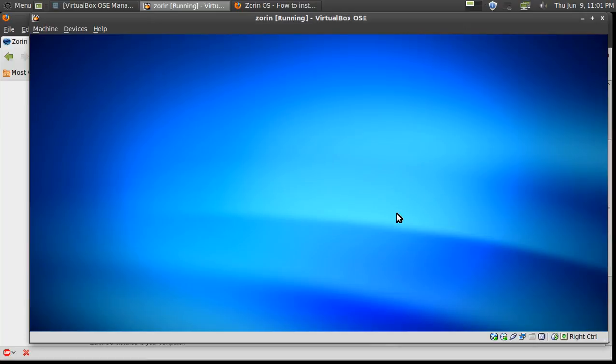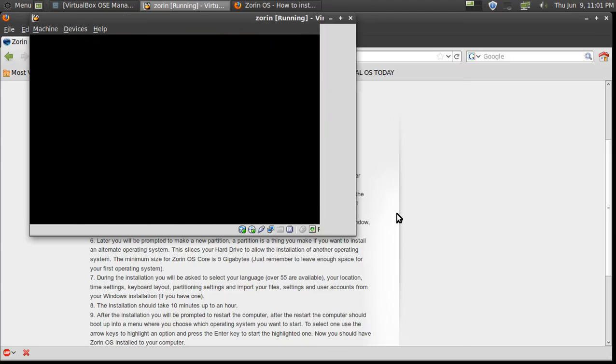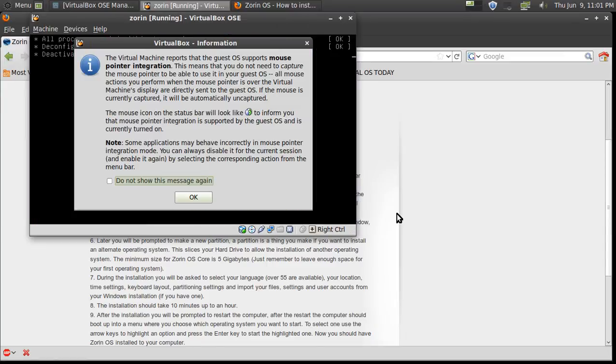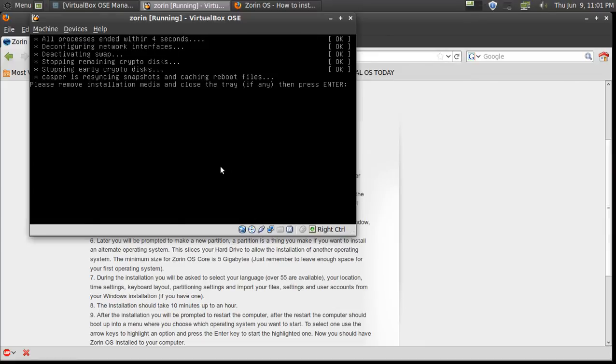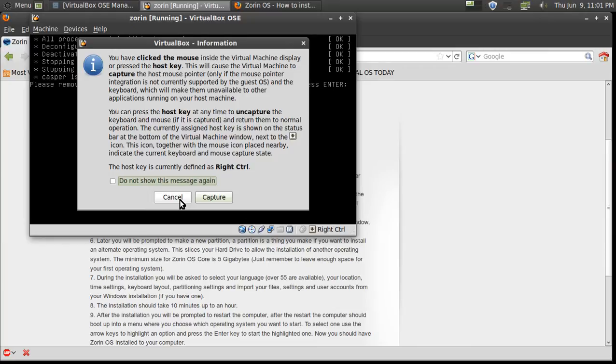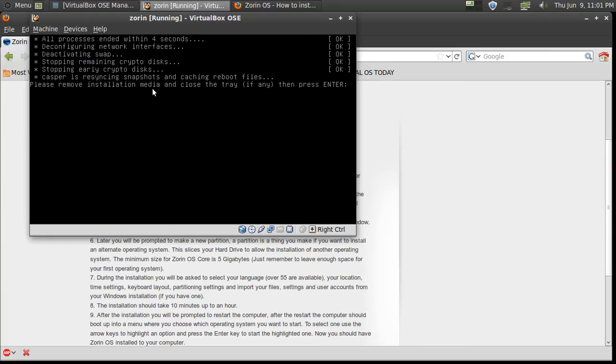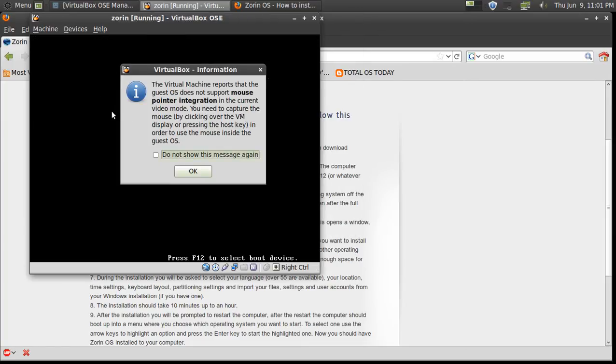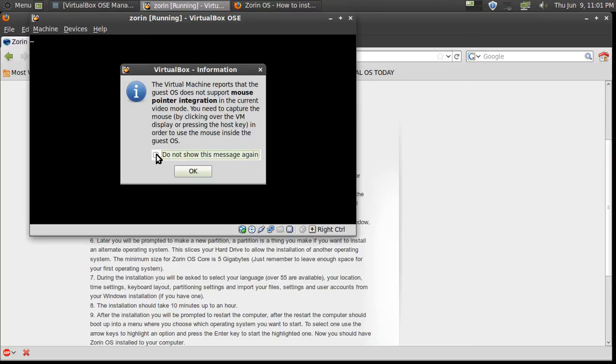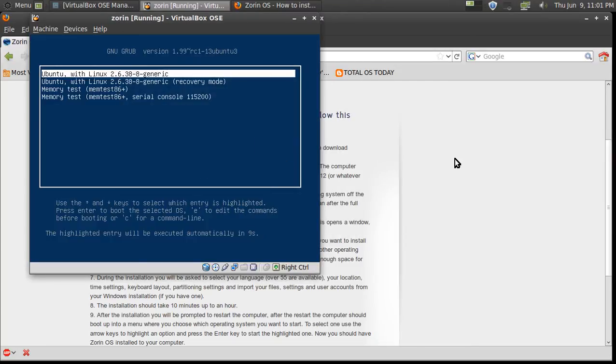If you were doing this as a full install or an installation alongside Windows 7, it would look pretty much exactly like this. Well, except this VirtualBox information, not that. Let me click OK. And on your screen, it would say please remove the installation media such as your DVD and close the tray if any, then press enter. So I will press enter. We'll now restart. Let me just click do not show this message again. Okay, click enter.